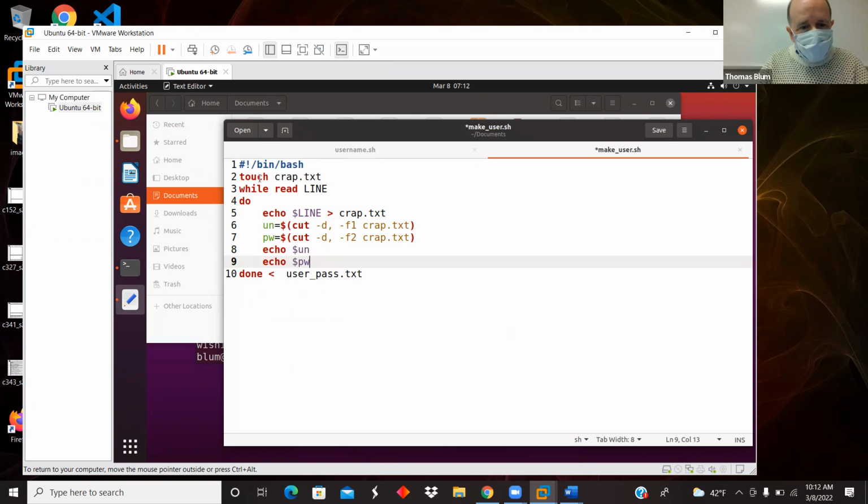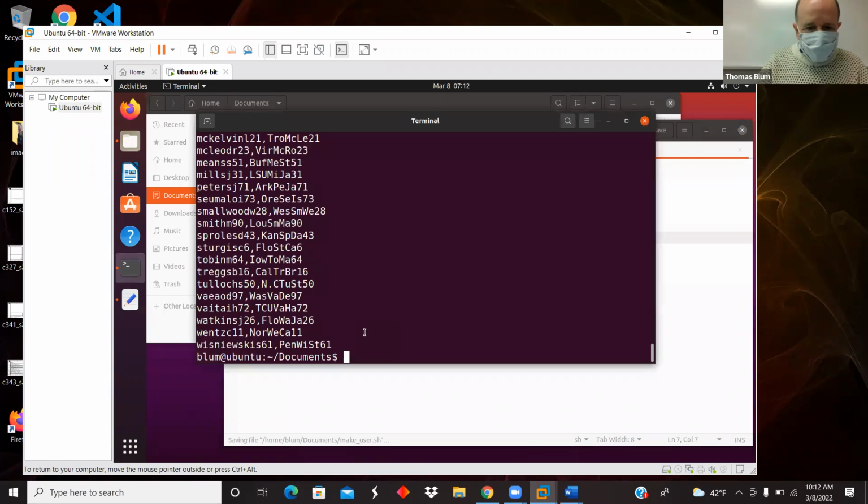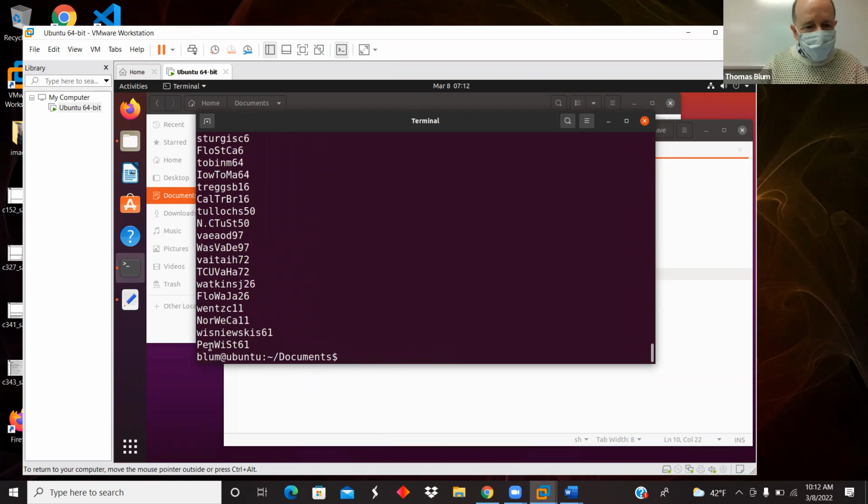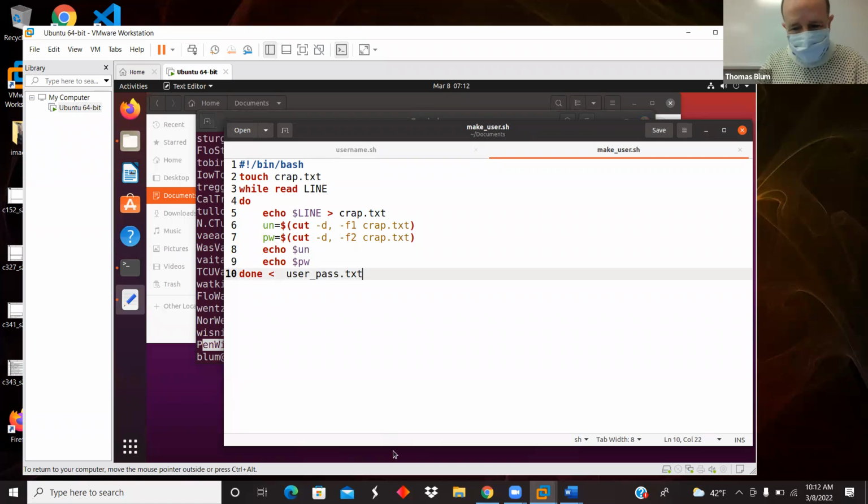And so I am reading that file I just made and I'm parsing it. I used comma again, and I'm just grabbing the username and the password from that and echoing them out. Let's see how we're doing. So what did I call that? Make user.sh. So there I'm making the username and then the password. So I've recovered that information.